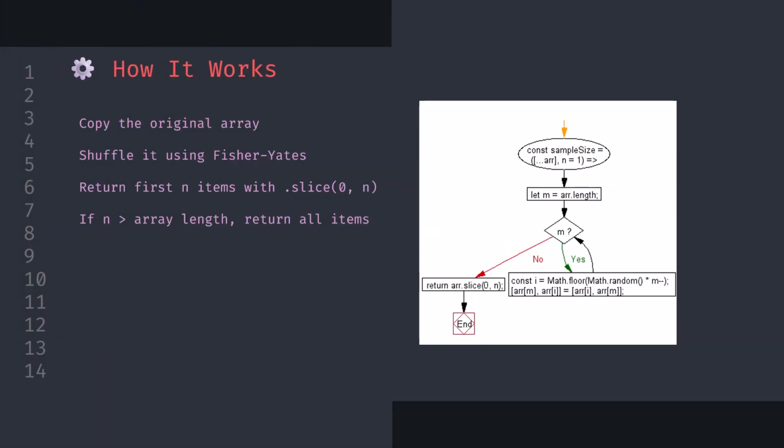This technique is highly efficient and prevents duplicate selections. We're not just picking random indices, we're actually shuffling the whole array. That way, the first n values are guaranteed to be unique. Even if you request more than the array size, it just returns all items.